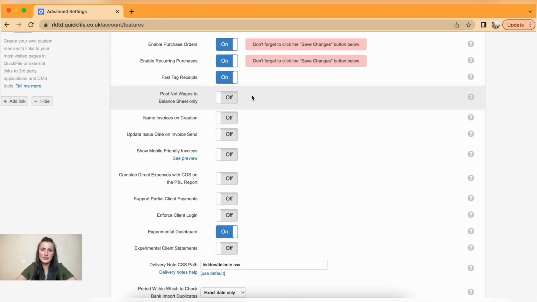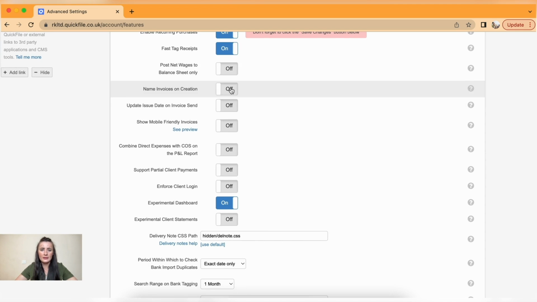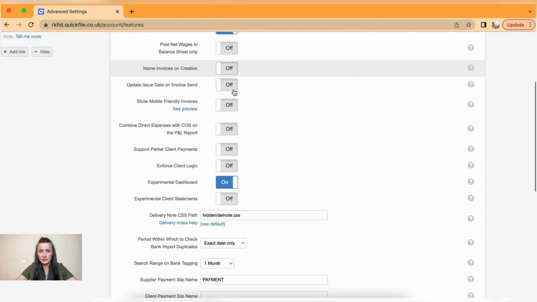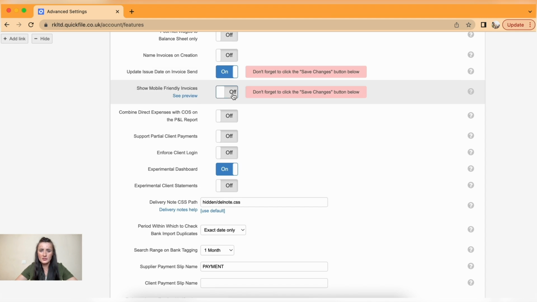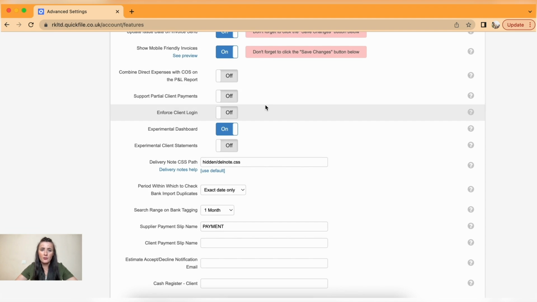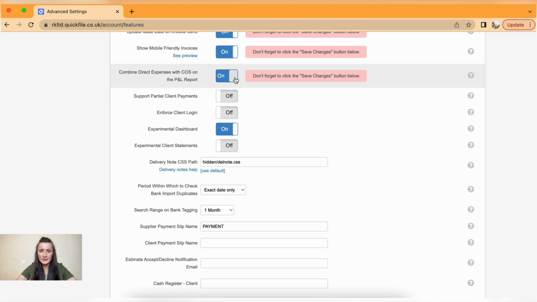There is an option to fast tag receipts. Tag kind of means reconciling. I will leave it on. Post net wages to balance sheet only: I don't have employees, I don't recruit or employ in my company, I have subcontractors, so I will keep it off. Name invoice on creation, I will leave as off. Update issue date on invoice send, I will say yes. Show mobile friendly invoices, I will enable as well. Combine direct expenses with cost of sales on profit and loss report, I will say yes.